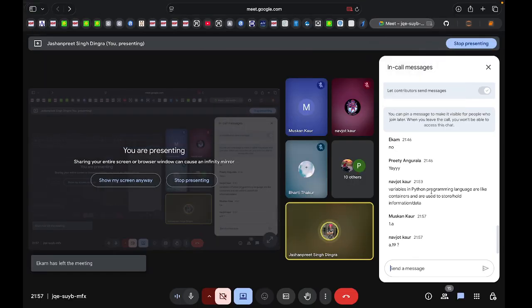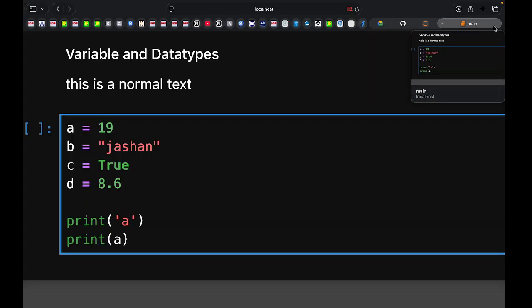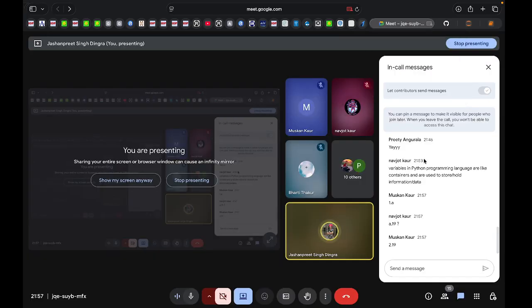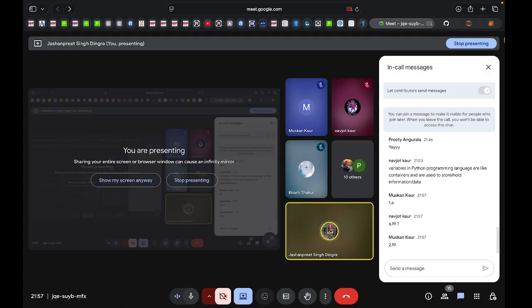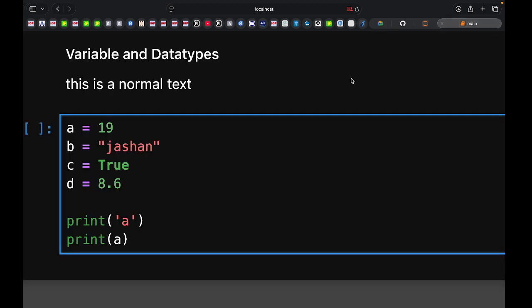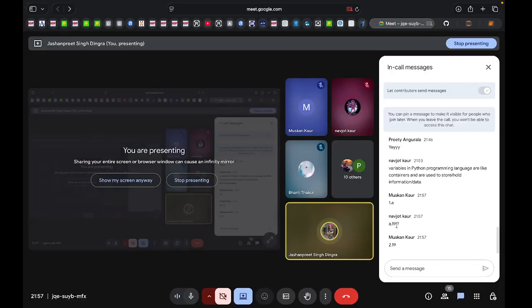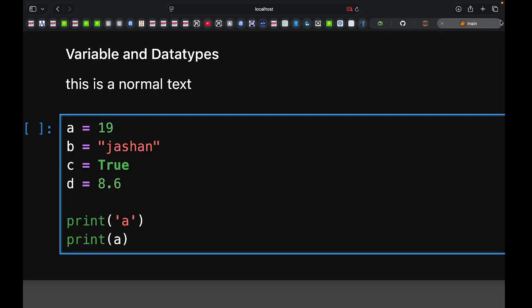So for the first one, someone said one. Okay, are you saying 2.19? Okay, the first one will print A and the second one will print 19. And someone said the first will print A, the first will print 19. Yeah, so I'll reveal that answer. That's not a big problem. Yeah, of course, the first will print A and the second will print 19.